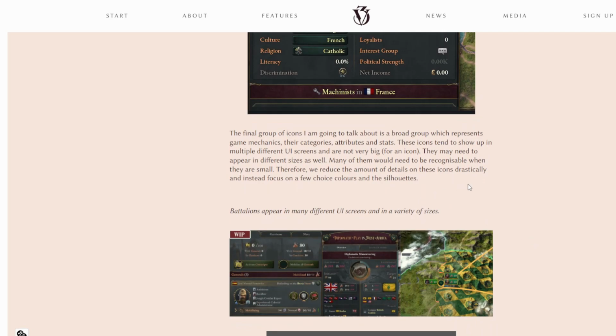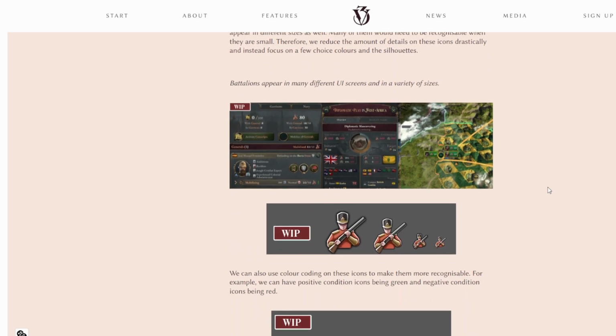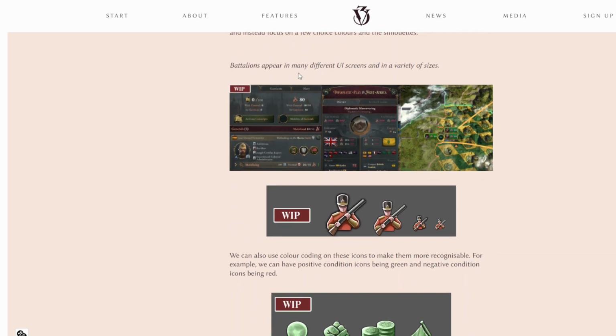The final group of icons I'm going to talk about is a broad group which represents game mechanics, their categories, attributes, and stats. These icons tend to show up in multiple different UI screens and are not very big for an icon. They may need to appear in different sizes as well. Many of them would need to be recognizable when they are small. Therefore, we reduce the amount of details on these icons drastically and instead focus on a few choice colors in the silhouettes. Battalions appear in many different UI screens in a variety of sizes.